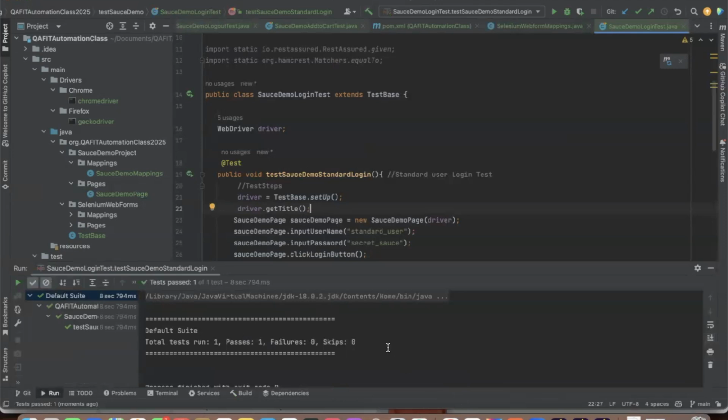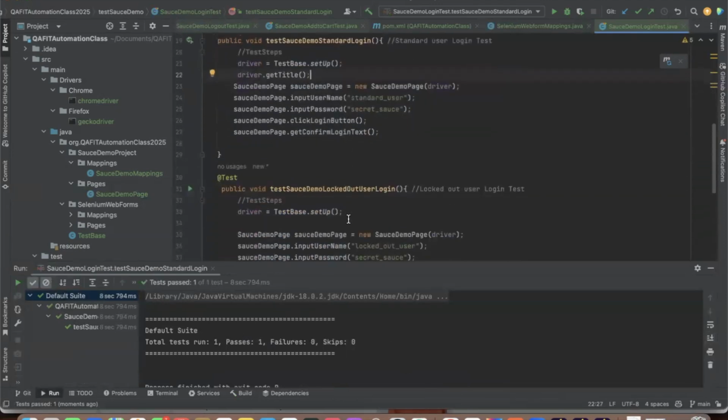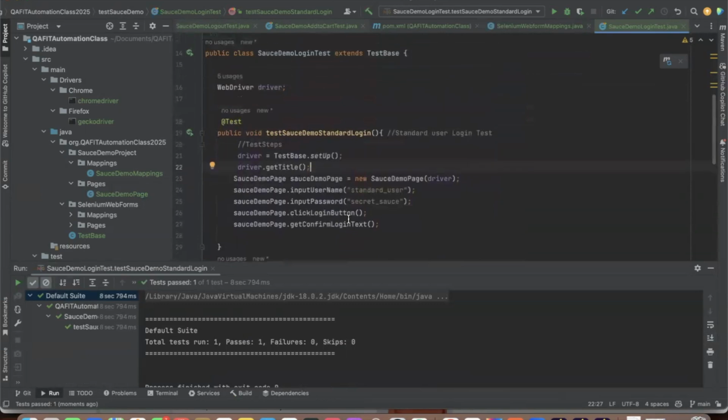So what do we have? Get title. Okay, I didn't ask it to. Okay, I think I understand. Input username, password. Click login button. Click login button. And let's see.